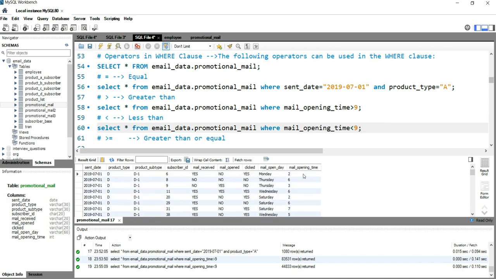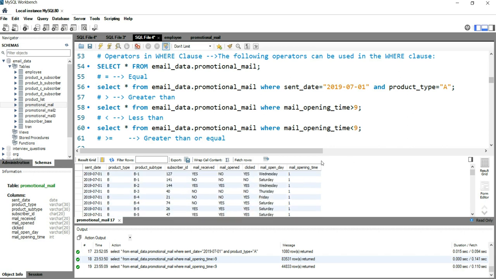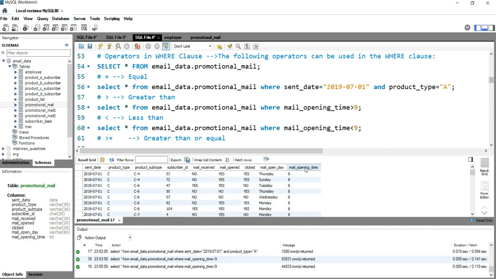If I sort this dataset on mail opening time, I should get the highest value as 9. Sorry, yeah, it's 8, my mistake. It's 8 because we had kept less than 9. So this is how we use the less than operator.